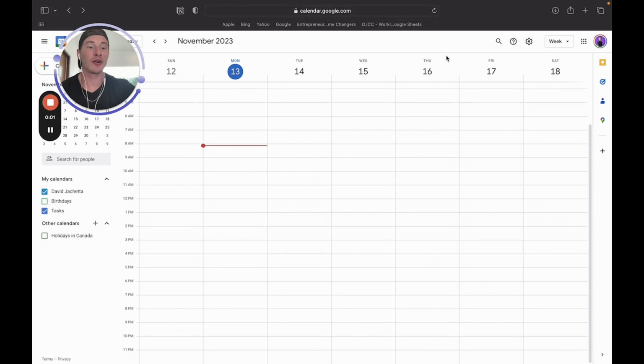Okay, so this is what Google Calendar actually looks like here. And for you to get on this same screen as me, you're going to want to log into your Google account. If you don't have one already, I highly suggest you set one up because there are so many incredible features that you can use.